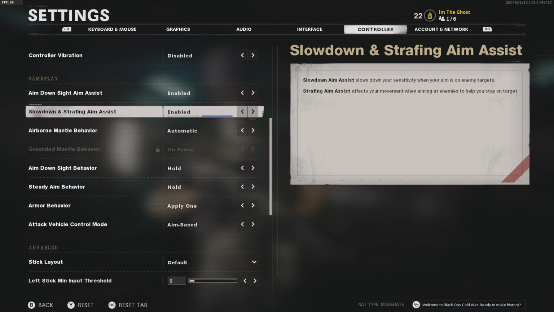Slow down strafing and aim assist, just leave this on enabled. I don't see too much of a difference in my gameplay when I have this disabled as well, but then again, it's based on personal preference.